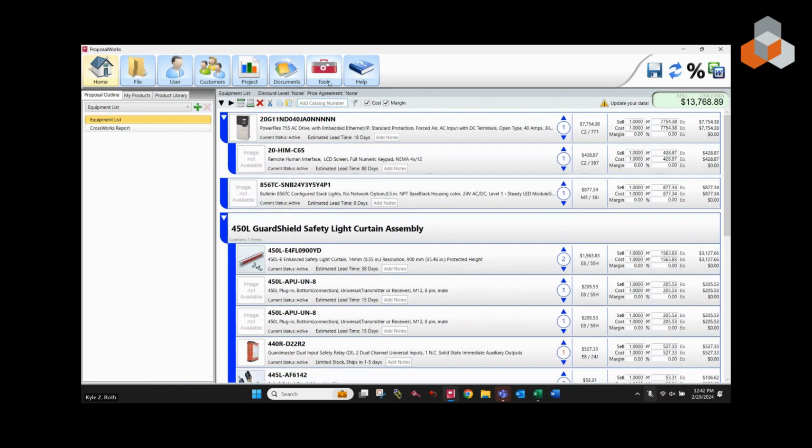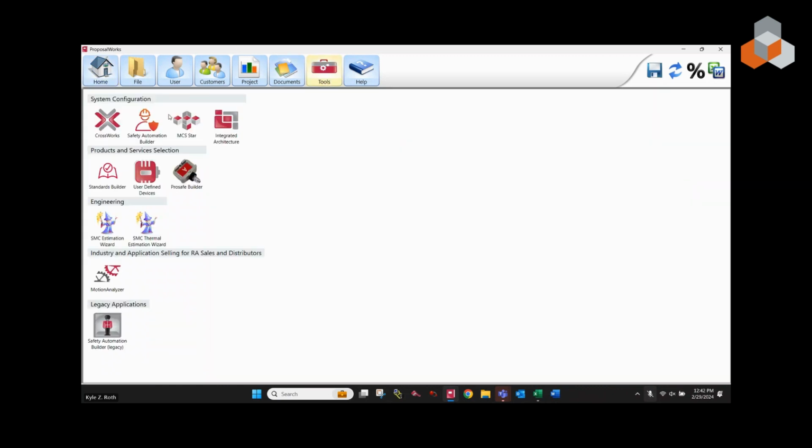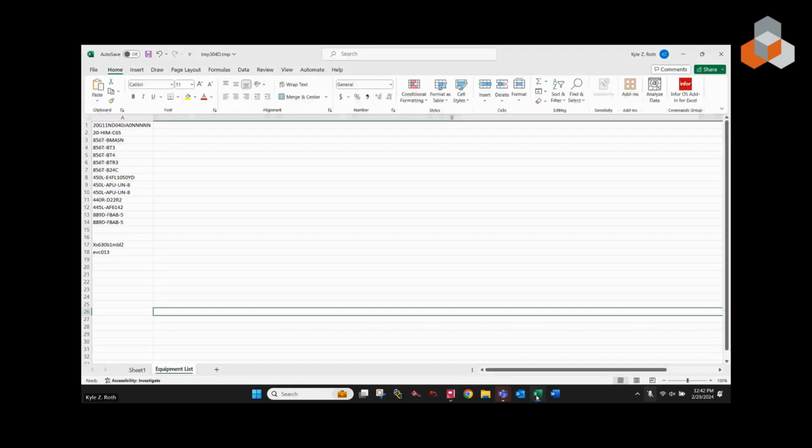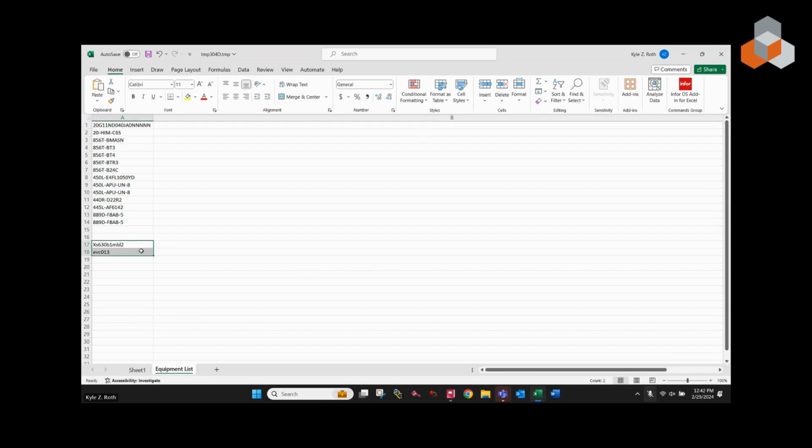Let me get into Crossworks real quick. So opening tools in Crossworks. This is a good tool for if we do have just any part number, we can put it into here. I'm just going to copy and paste for this case.